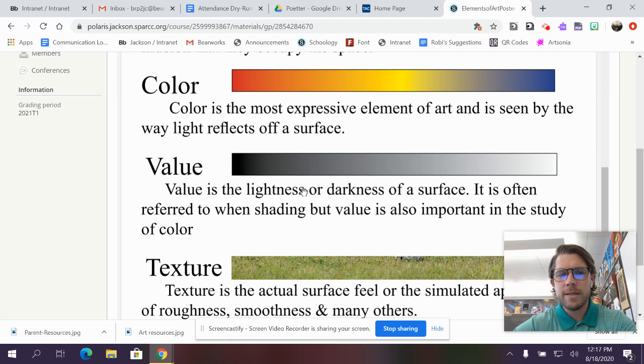Value is just the lightness or darkness of a surface. So if you have a super dark value, that's usually meant for areas in your drawing that should be shaded in, areas that light can't typically reach. And then the lighter area in your drawings is going to be areas that the light is actually shining on. Okay, so you have lights, mediums, and darks, and everything else in between.